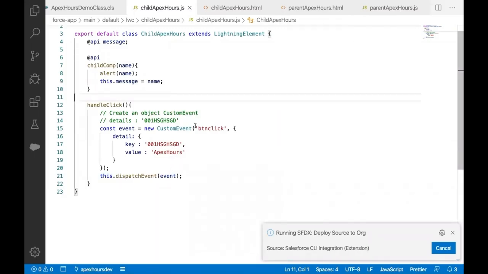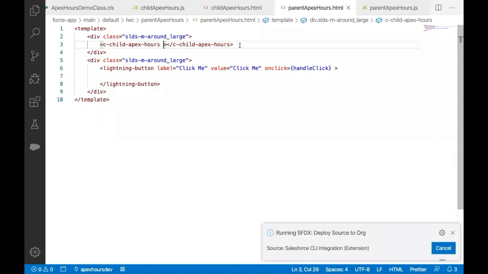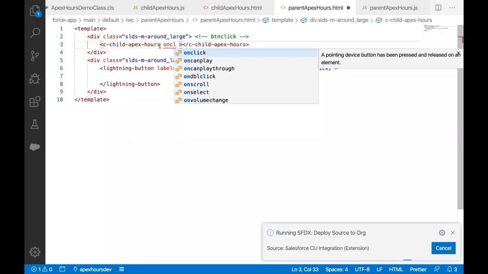And in the meantime, to handle this event, let's just copy the name of our custom event and go to our parent component. As you can see, we are using this component inside our parent component. What was the name of our event that we just created? It was buttonclick. So before we see how we can handle it, look at all the standard events that we have: onclick, oncanplay, ondblclick, onscroll, onselect, onvolumechange. These are all standard browser events provided to us by browsers.